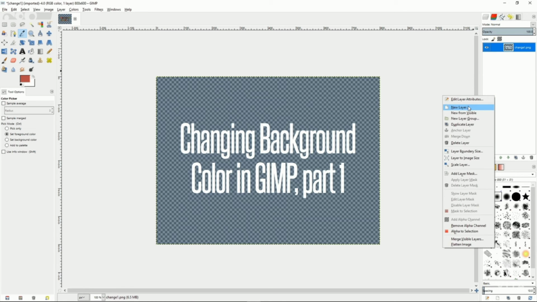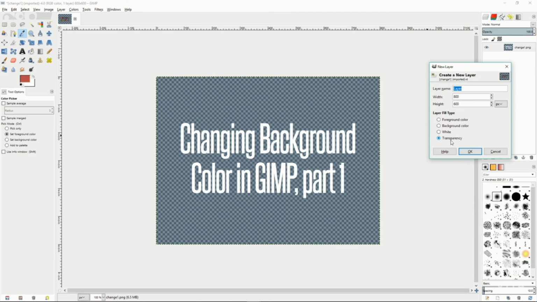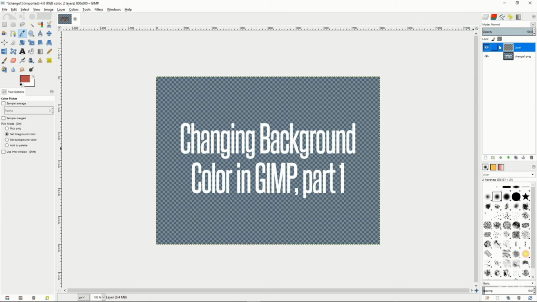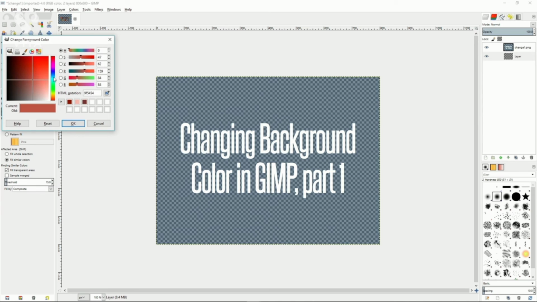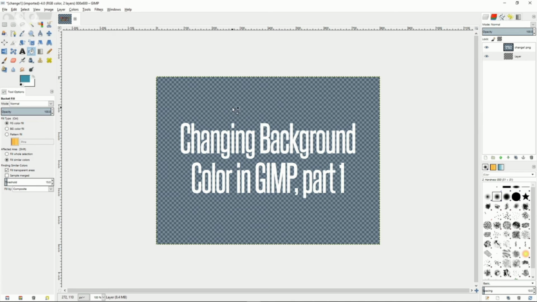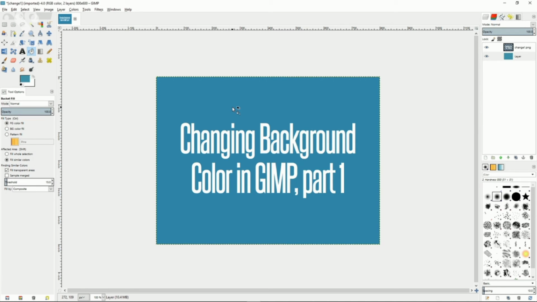You may now add a new layer to your image. Make sure to have it as a transparent layer. Drag that layer beneath your current layer, which you removed your color from by putting it into alpha. And then you can use the bucket fill tool to switch to any other color you'd like to add to your image. And that is the very basics about changing a background color in GIMP.